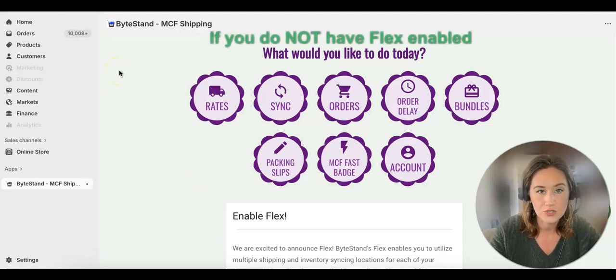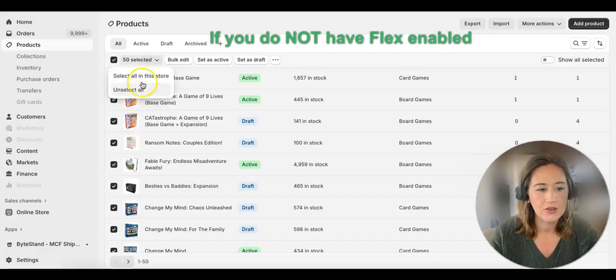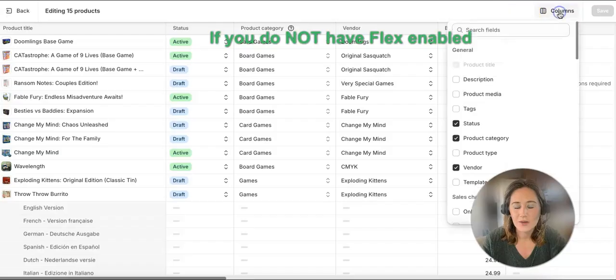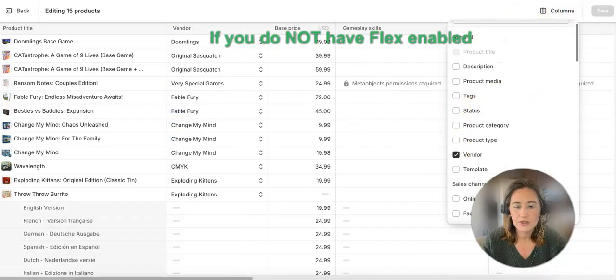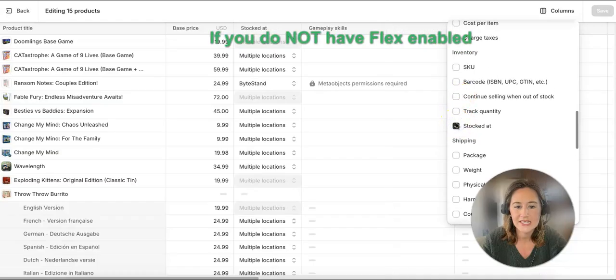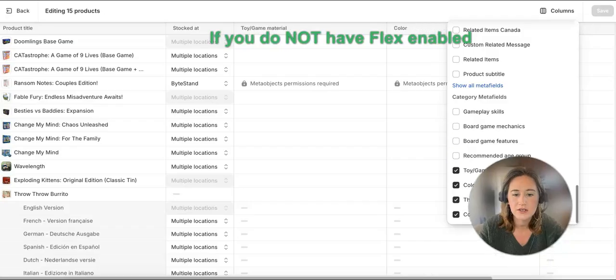The first set of stores we're going to work with are the older stores that do not have Flex enabled. You're going to navigate to products and go ahead and select all of your products in the store and bulk edit them. This is Shopify's bulk editor. We're going to go in here and we're only going to look at the stocked at section. I'm going to go ahead and get rid of some of these other items on here so it's a little bit easier to see.